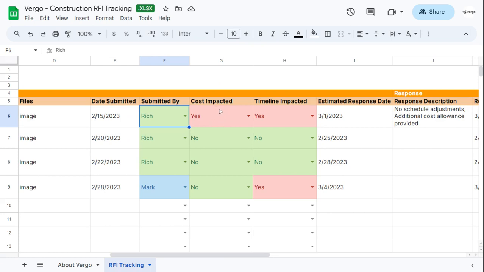validations. You can also record if it was cost impacted and timeline impacted by choosing from the drop-down menu from yes and no. And you can add the estimated response date here according to the date submitted.